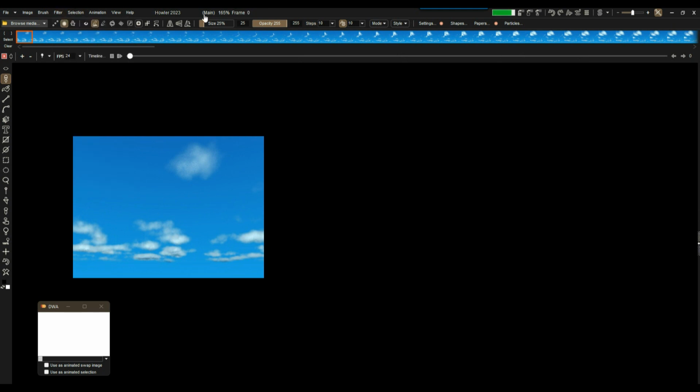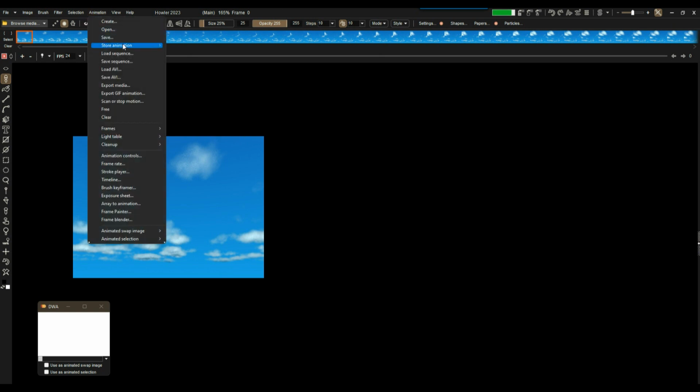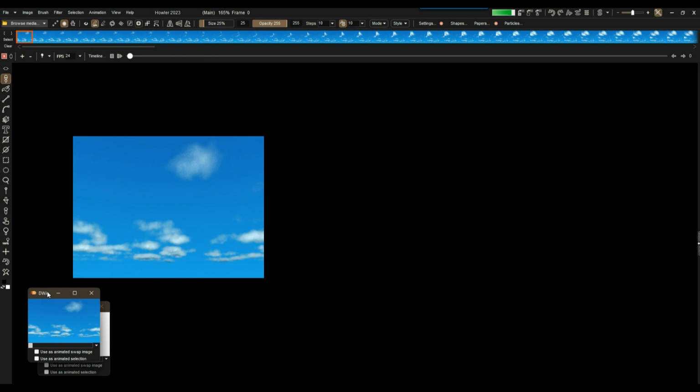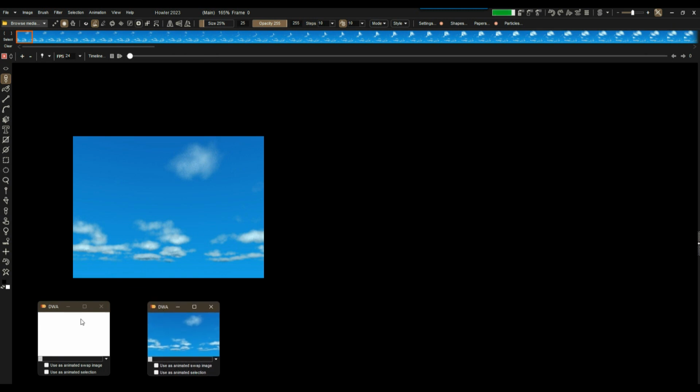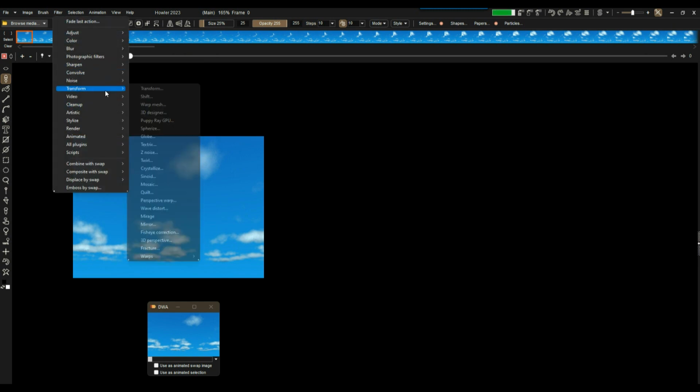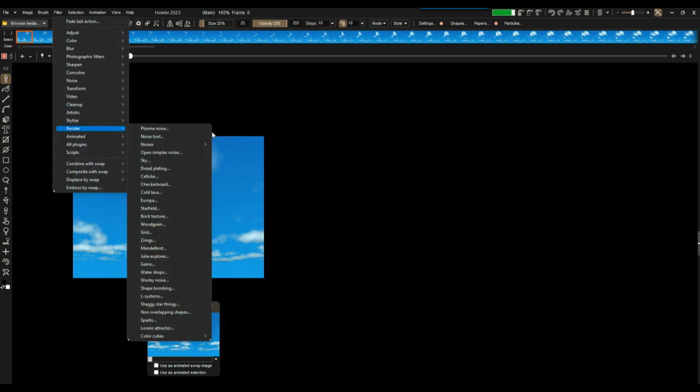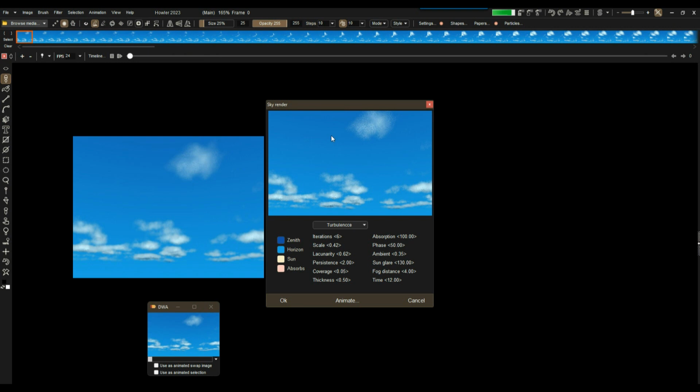And actually, before we do that, let's just store this one here because we might want to go back and compare. So let's store this animation to disk. It's fast enough. I have an SSD drive. We didn't really need this one. So let's close that and store, and render again. And this time with the sky.